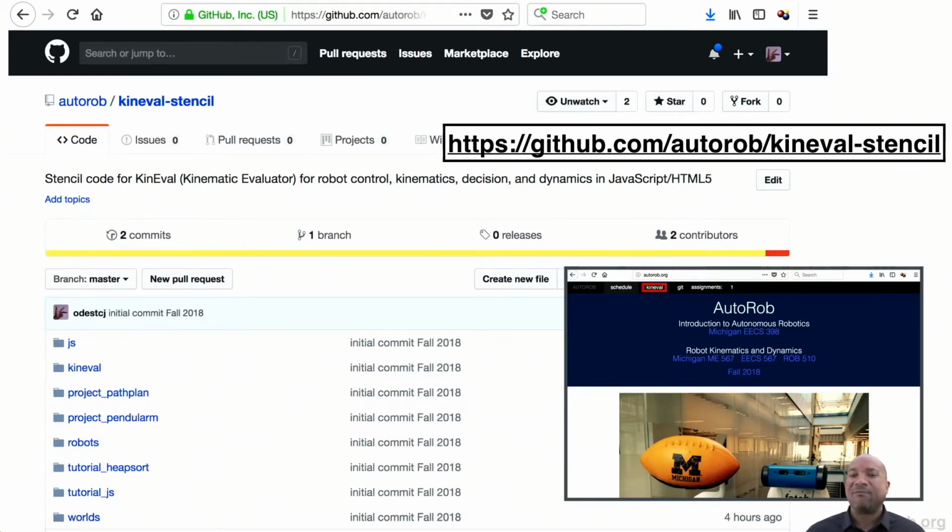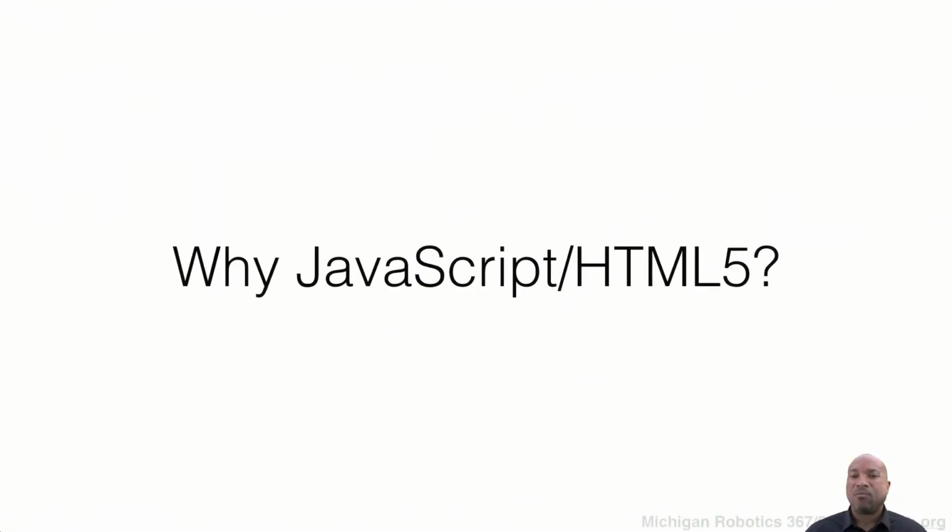But before we dive into this, we should talk about what JavaScript and HTML5 are. What does this really mean? What is this environment? I believe JavaScript and HTML5 is an amazing way to go from idea to code really quickly. It has strengths and weaknesses with respect to other languages and other runtime environments, but I think it is good for prototyping.